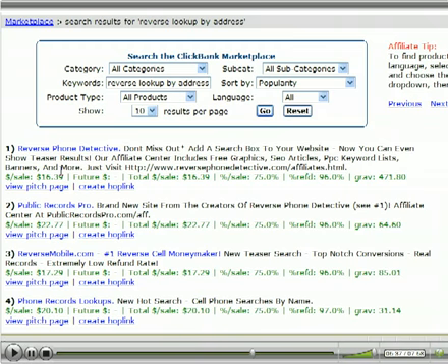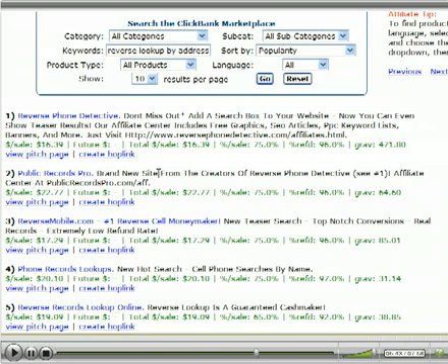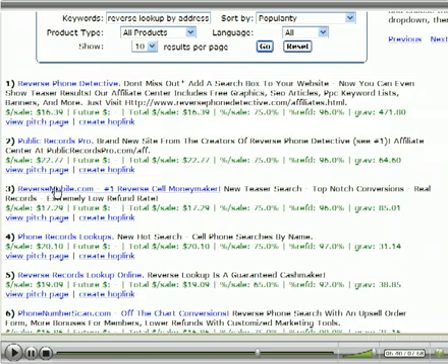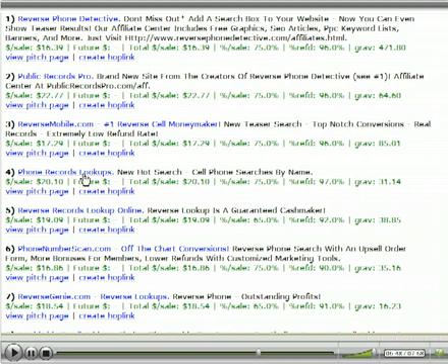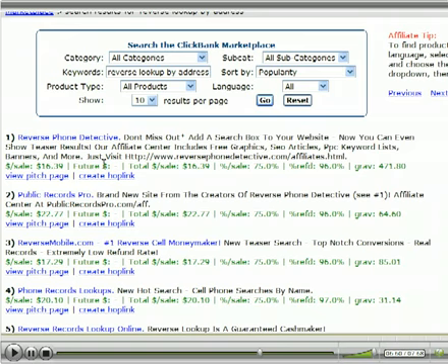And look, number one product here is Reverse Phone Detective. That looks exactly like what we're looking for. There's also a Public Records Pro, Reverse Mobile, Phone Records Lookup. There are all kinds of products that we can promote here.